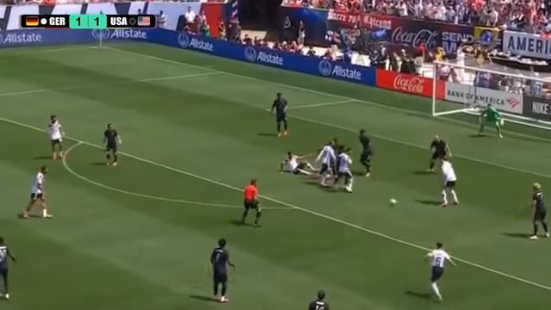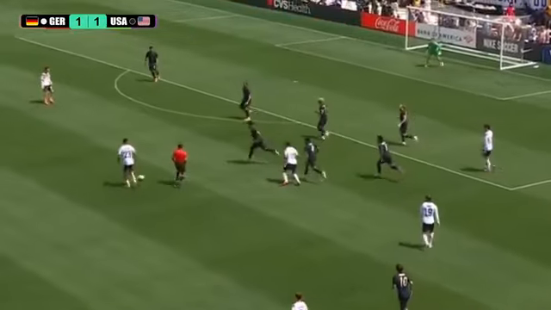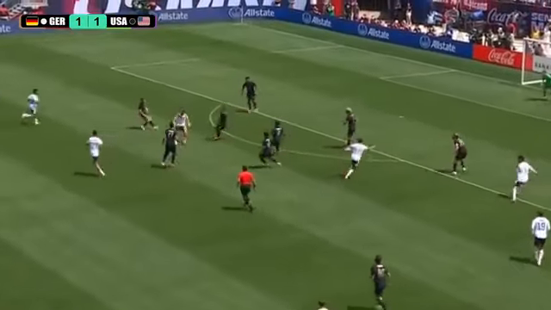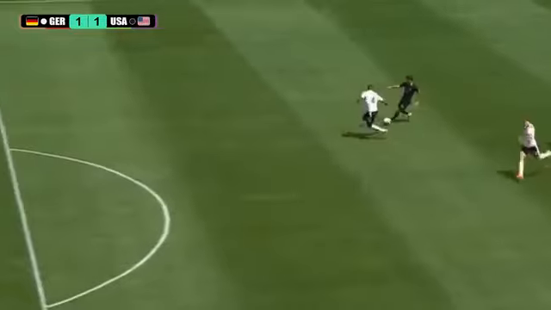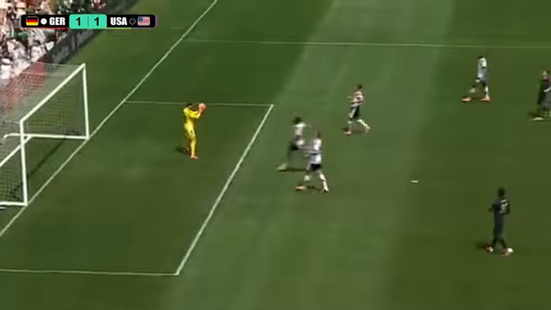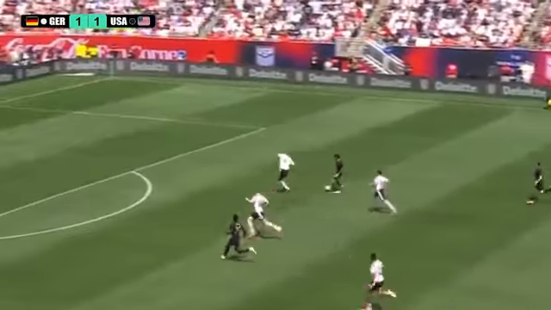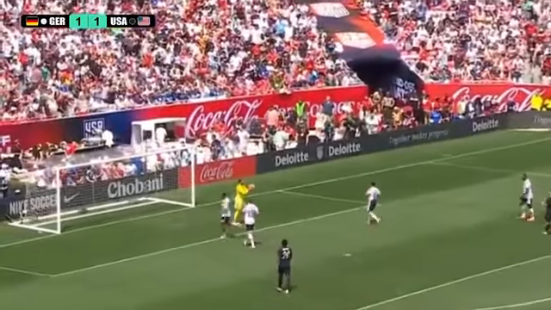Musiala goes down. And he's pressured. Germany win it back. Three minutes of stoppage time announced. It's just physical play from Christian Pulisic. Not afraid to get crafty and create contact with Germany's captain. Sometimes if you want a job done, you simply have to do it yourself.